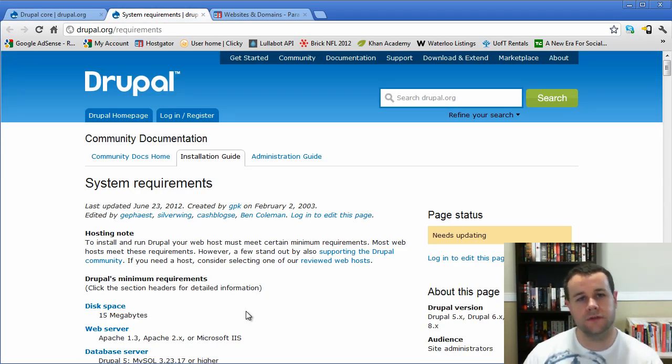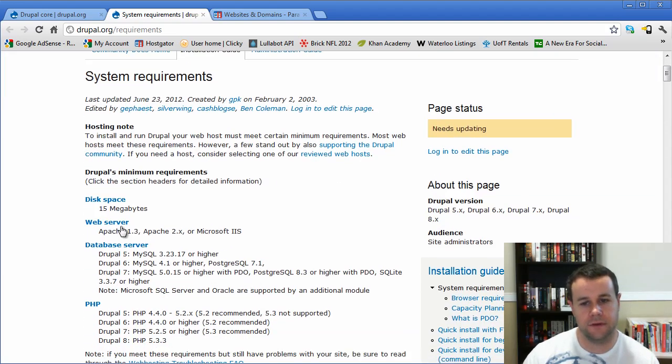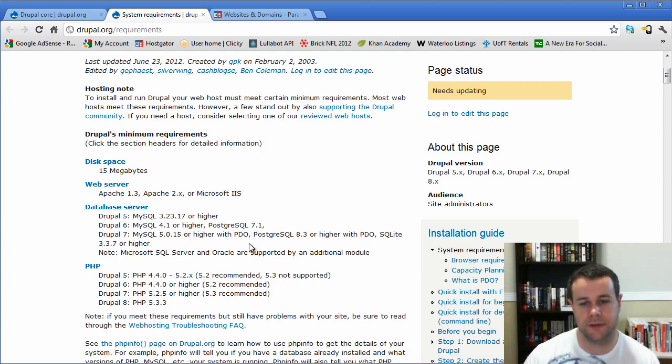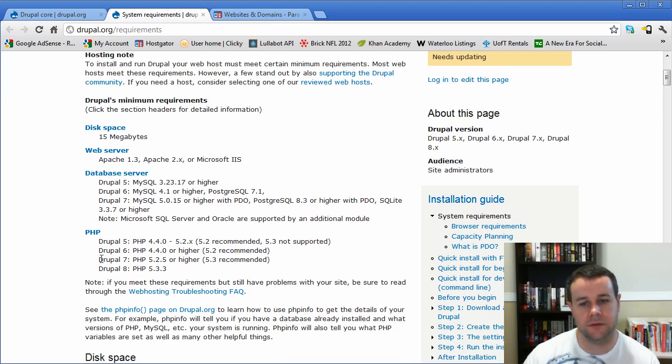You're going to be installing Drupal to your web server, so you have to make sure that you have a few things. First is a web server with Apache, right? Or you could use Microsoft IIS. You'll also want to make sure that you have MySQL or a different database software on top of your server. Lastly, because we're going to be using Drupal 7, make sure that you have PHP 5.2.5 or higher. 5.3 is recommended.